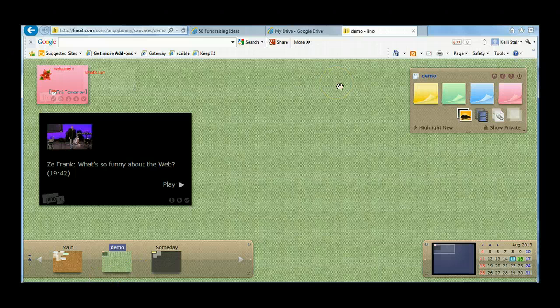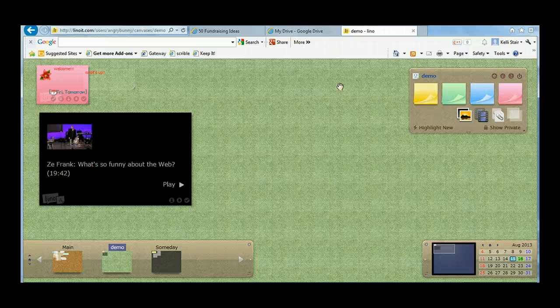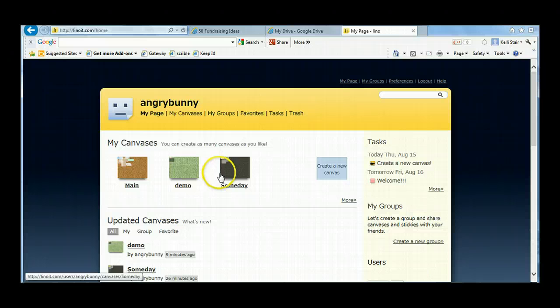As you can see, posting stickies to the Lino is very simple. Let's go back to the main page and see some of the other features. Okay, so this is your main page. That was how you get back. This shows all the canvases that you are working on.